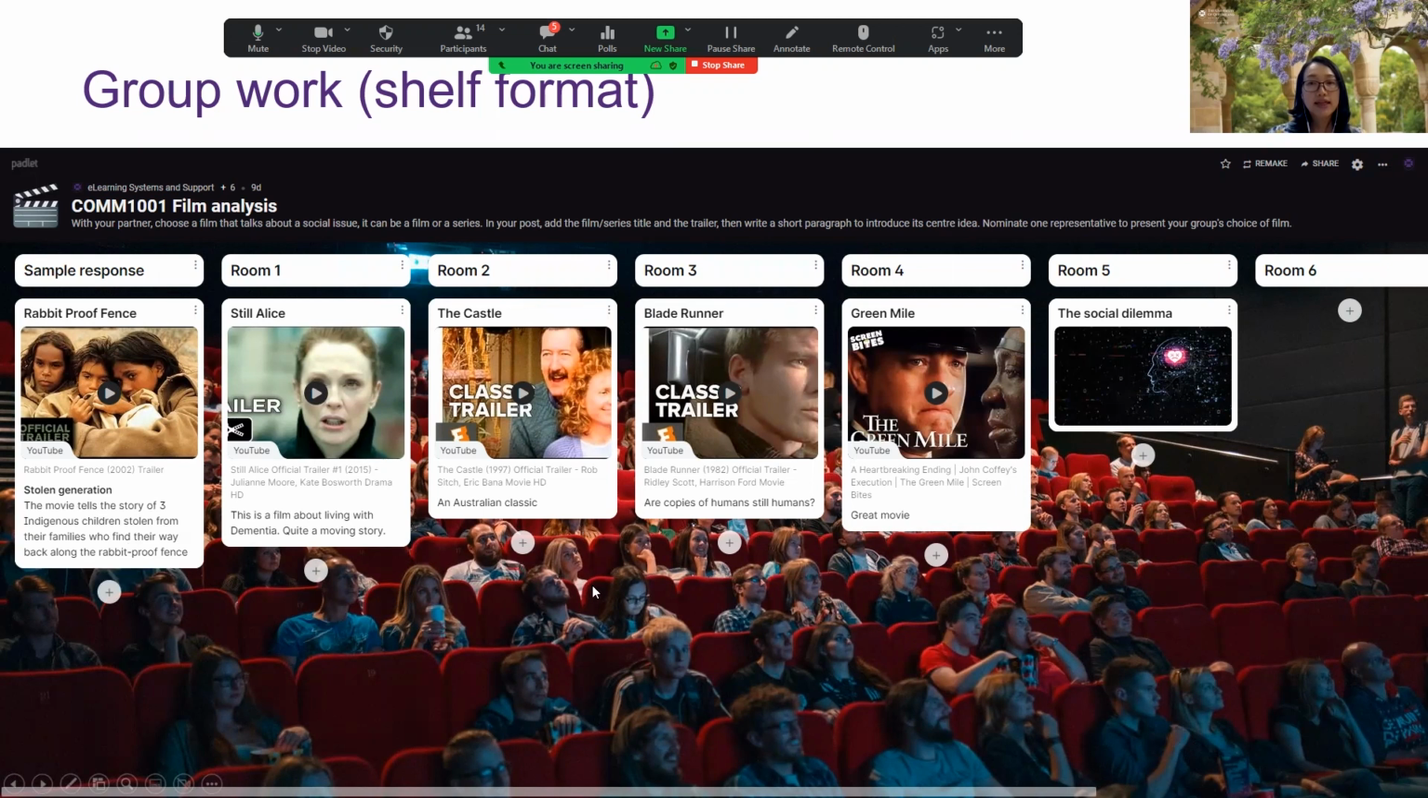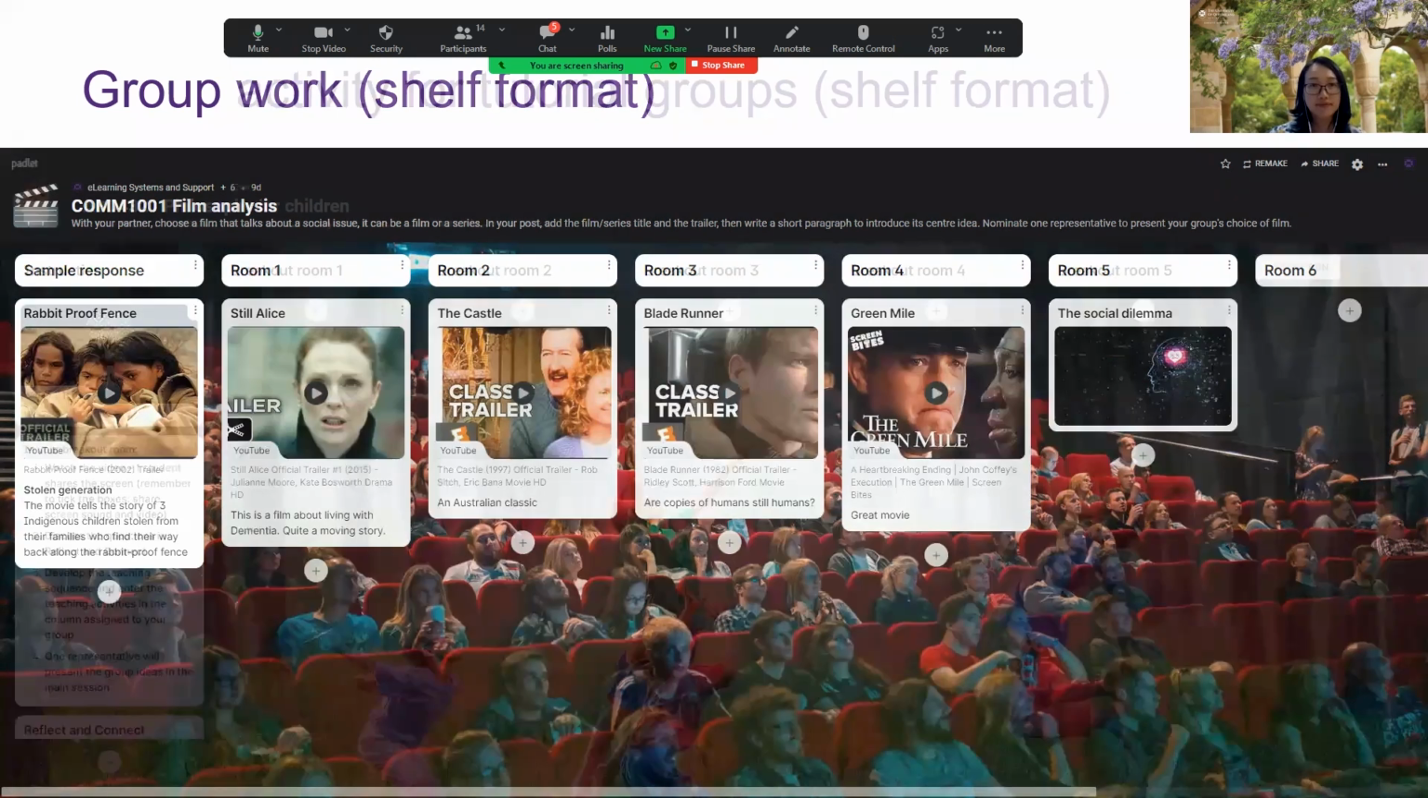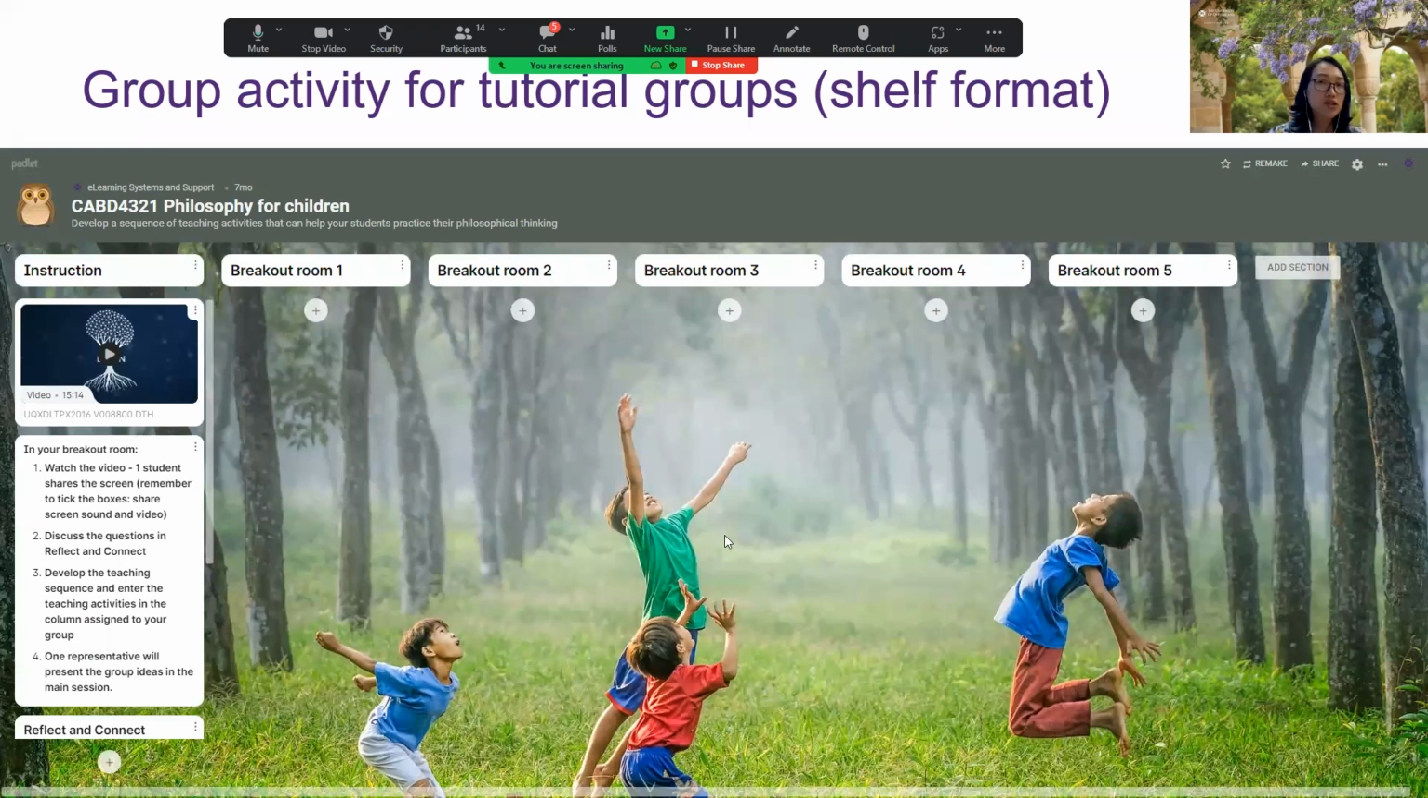And as you can see that in designing a Padlet, you can have an icon, you have the title of the activity, a brief introduction, and you can choose a very lovely background paper. So the shelf format is very good for resource sharing or group work. And this one is another shelf format.